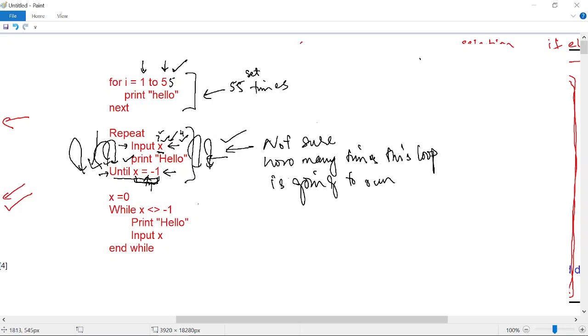And likewise, in this case also, you can see that x has an initial value of 0, and the condition to run the loop is that while x is not equal to -1, this is the not equals to sign. While x is not equal to -1, this loop is going to run, we're going to print hello, and then we're going to input a value of x. Then, once again, it will be checked whether x has a value not equal to minus 1. So if a user gives something like 4, x gets a value of 4, this loop will run again.